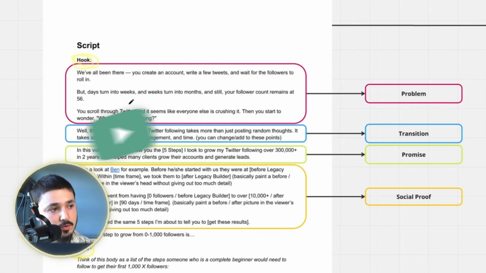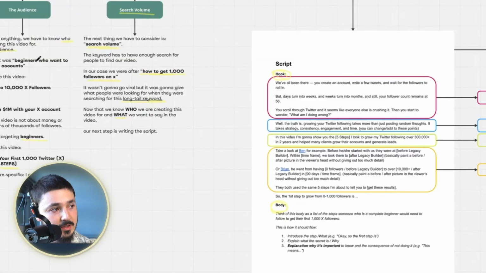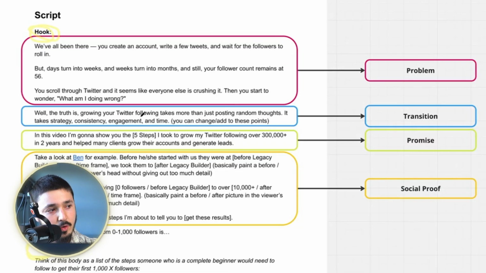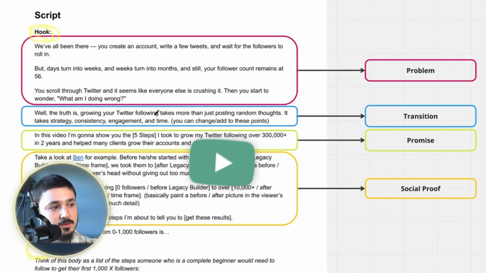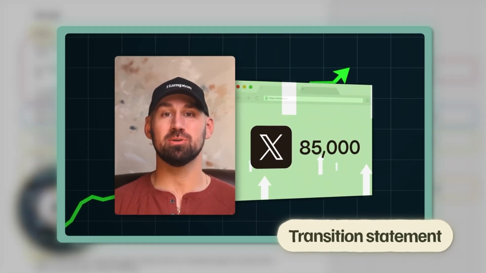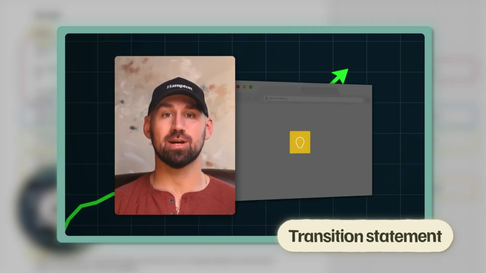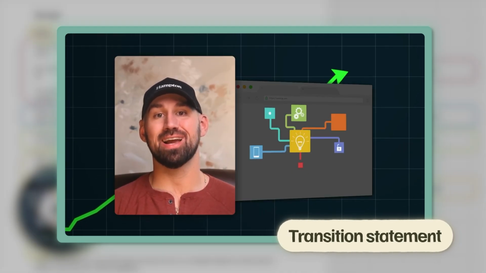Now the audience is hooked because remember, these people were beginners who wanted to grow their X accounts. Now that they were hooked, we're going to make a promise. But right before we make the promise, I have a transition statement saying, well, the truth is growing a Twitter following takes more than just posting random thoughts. There's an actual strategy that you can use that doesn't depend on the algorithm to win.